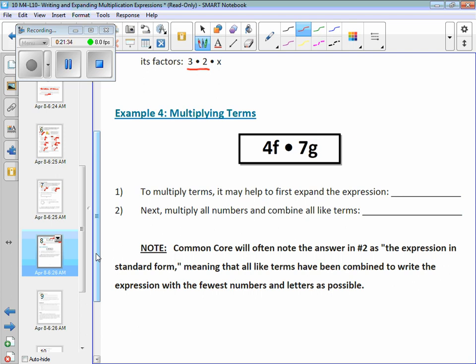So if I expand this, it's really 4 times f times 7 times g. I broke it up, just like I did in the first example. Collect your coefficients, combine them. Collect your variables, combine them. What do you finally wind up with? Gav? 28fg. You got it.